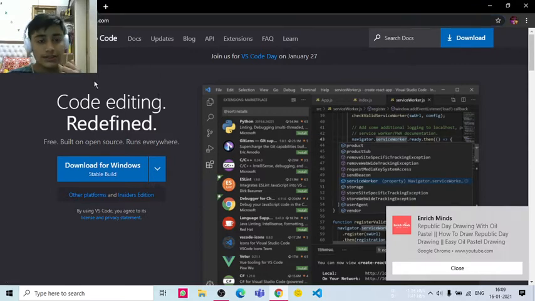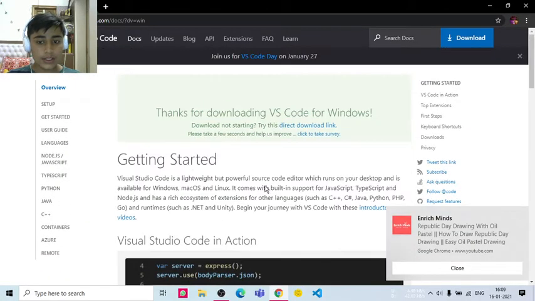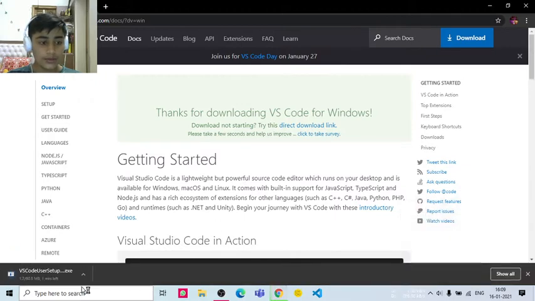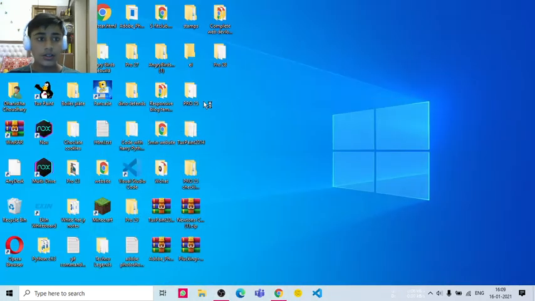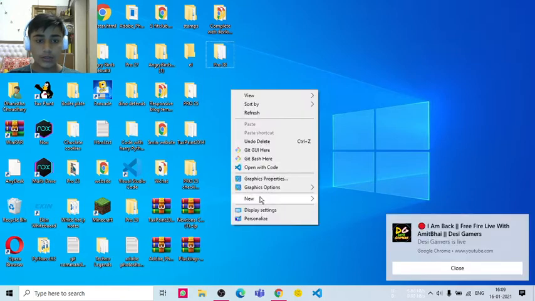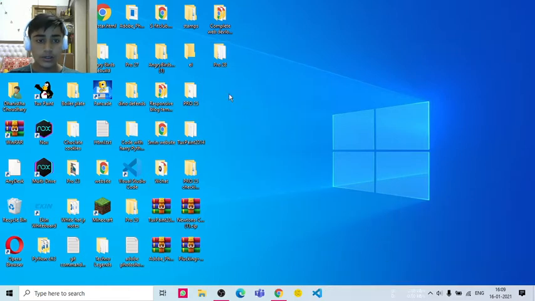So guys, here I am on my screen and this is the link of code.visualstudio.com and I'm going to provide this link in the description, so you can go from there, and after that you have to click on download for Windows and it will take you to this page, and after a break of time it will start a download. I'm going to cancel it for now as I have done it, and after running it on a system you can use it.